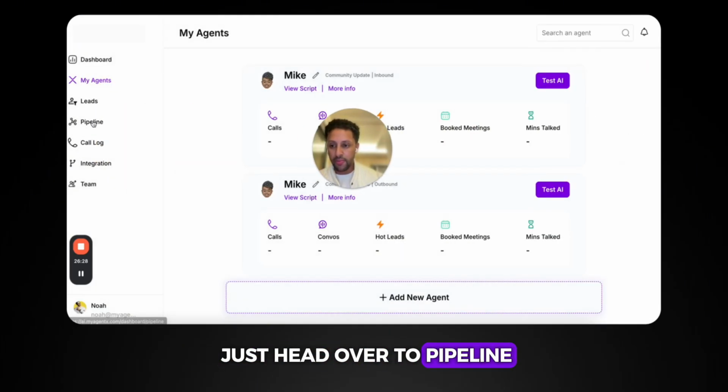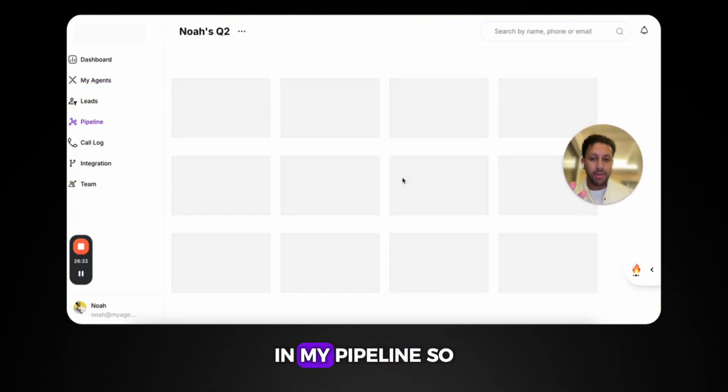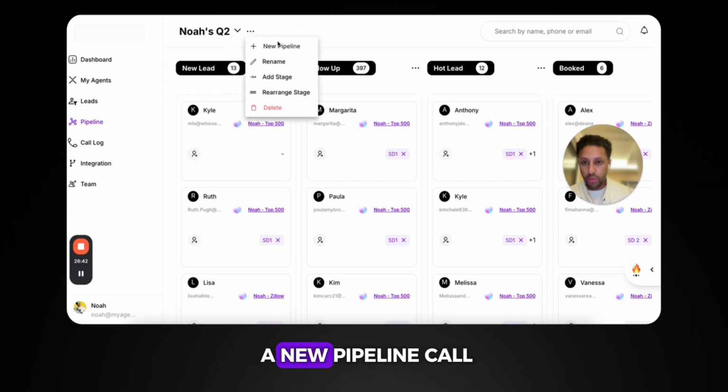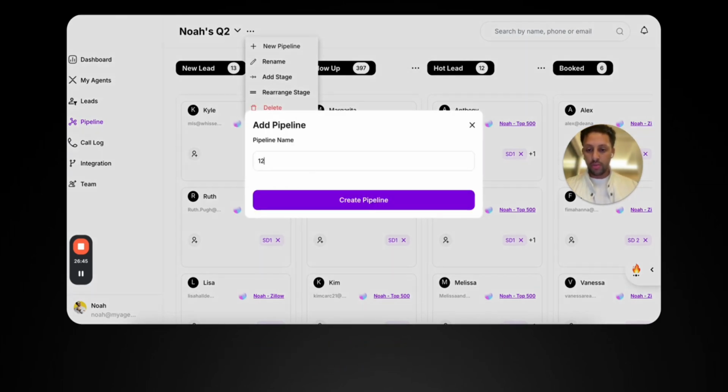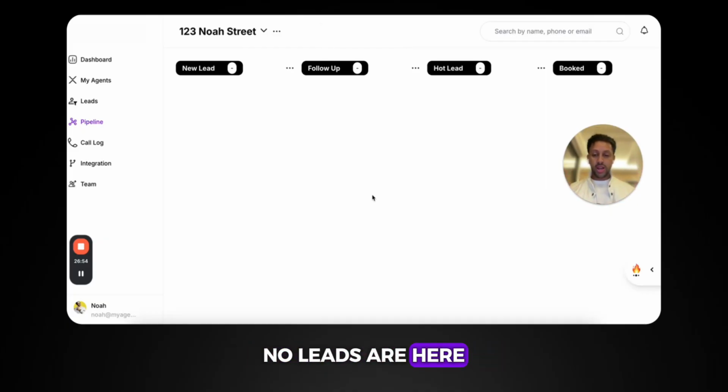So I'll just head over to pipeline. And right over here, I've got quite a load of information in my pipeline. Because I have thousands of leads in this Q2 pipeline, it loads a little bit longer. But I'll go ahead and click on open here. Actually, I'll create a new pipeline and call it 123 Noah Street. And now that I've created this pipeline, I've got my clean pipeline, no leads are here. Now I know when I'm calling around this listing, all the lead data is going to fall right in here for me. Makes it easy to access and see.